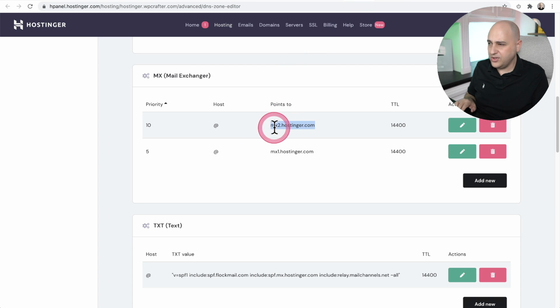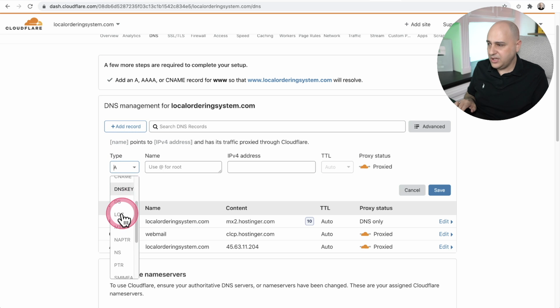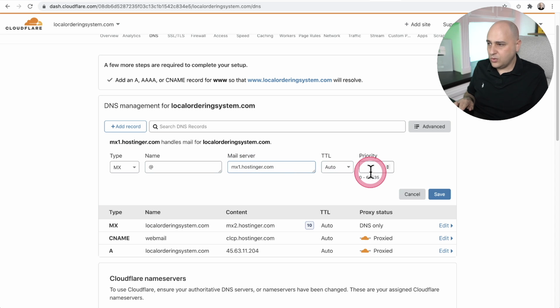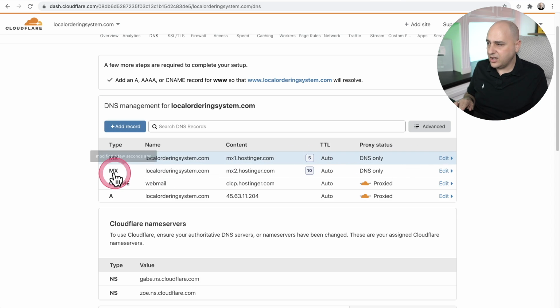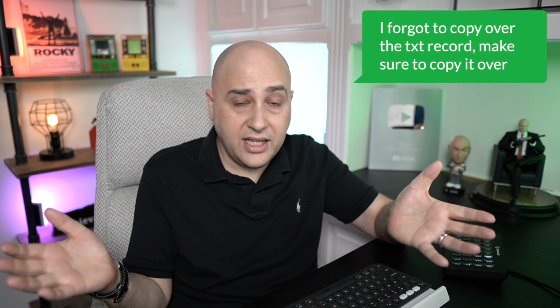Now I need to do it for this one, and this is different. So I'm going to create another record with the priority of 5, and it has this different URL right here. So I'm going to add a record, and it's going to be another MX record, and it's the same @ sign. That's what the mail server is. And this was priority 5. I'm going to click on save. And now I've created 3 new records, the 2 MX records and this CNAME record right here. And that's it. Email is now working.